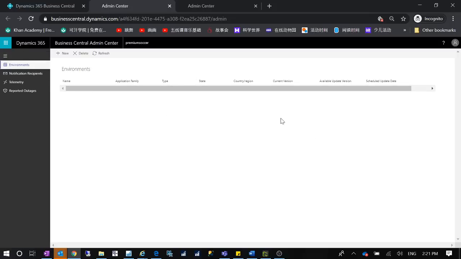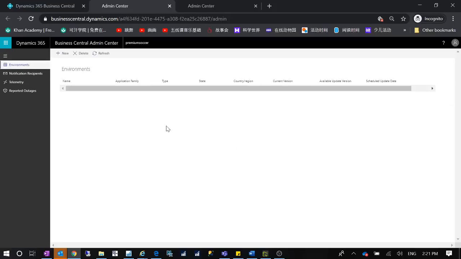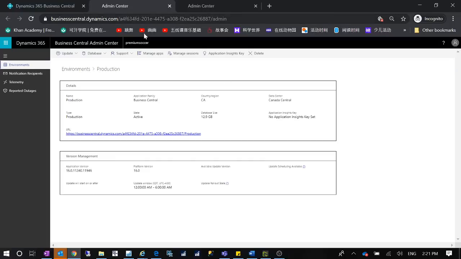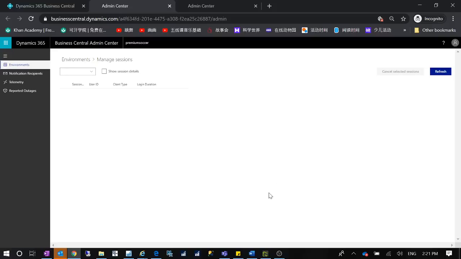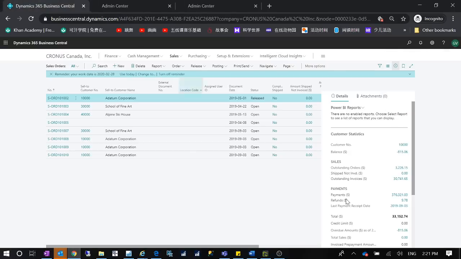Okay, let me see here. This environment seems like it's a browser issue right now. It's not listing my... okay, now it just came up. Good. So you can go to production, go to manage sessions, then you can see the users, and you can cancel the session as you want. That's another enhancement.